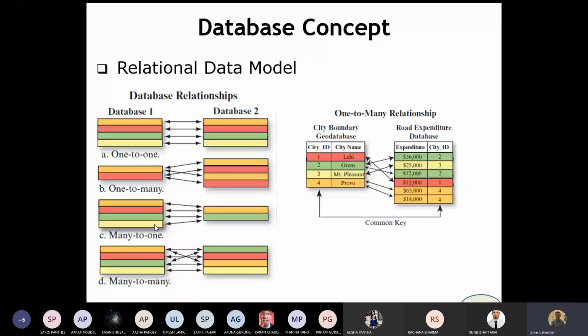One record in this table, second table, is related to many records in the first table. So here is many to many. Many to many means all the records may have relationship to all records in this table, or vice versa.